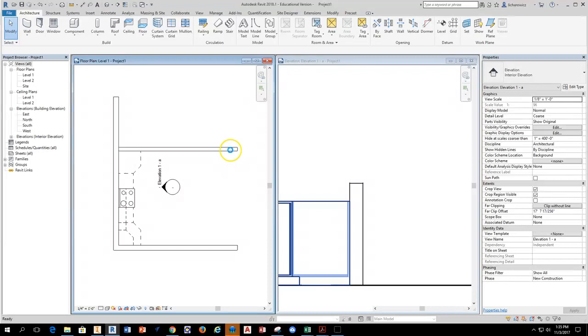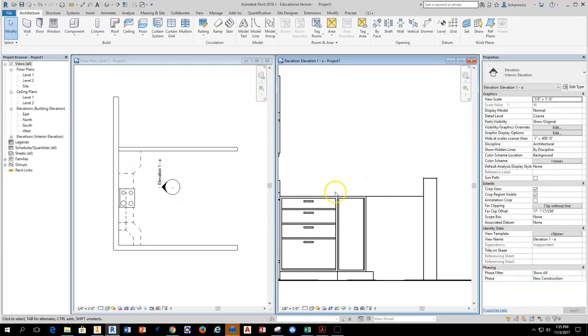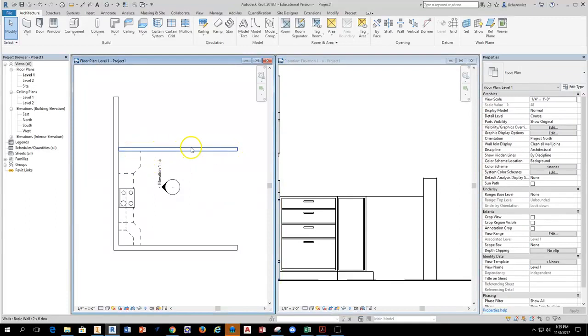And now we're going to look at this and say, okay, we now need to put a countertop on top of this wall. We also need to put a countertop on the cabinets, because we don't even have cabinets here. So let's first set that countertop on top of the wall.